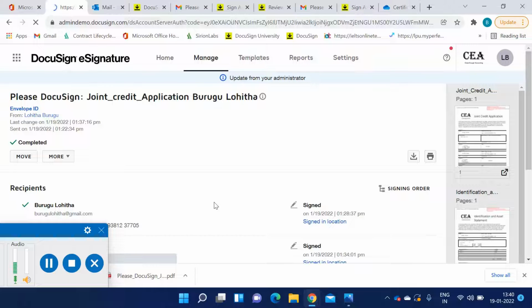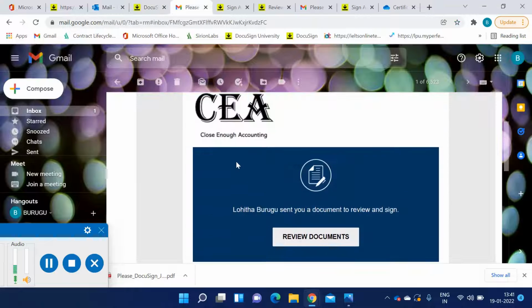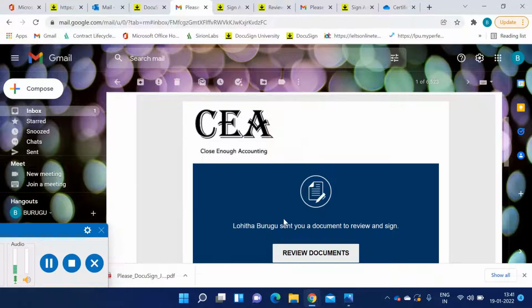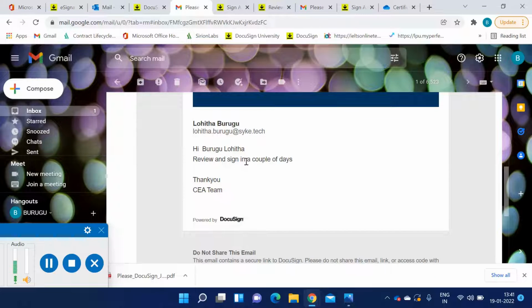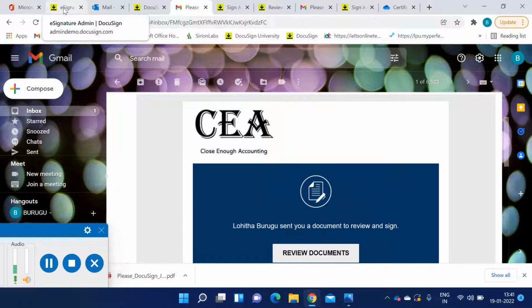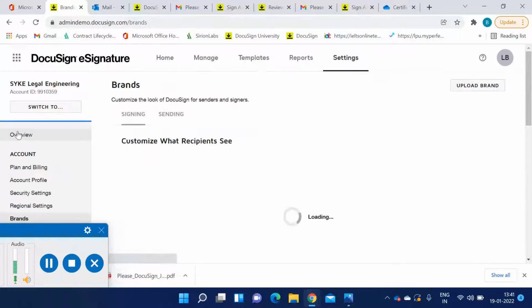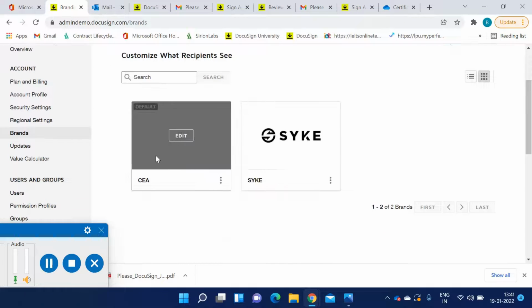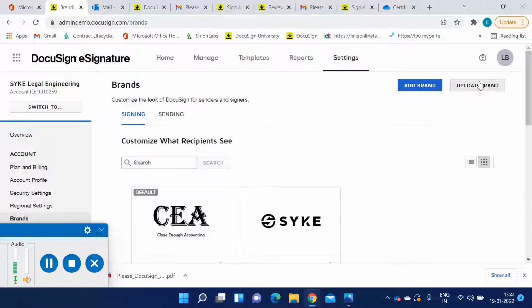If you observe, while I'm sending mail or receiving any mail, it is showing me the brand and the recipient name in the title as well as in the body. How is that happening? These are the settings. I can go to brands. CEA is a default brand I have made, and if you want multiple brands you can add a brand, or even upload one from here.